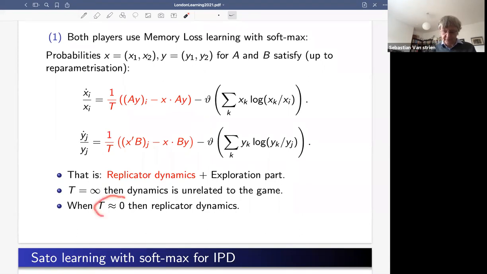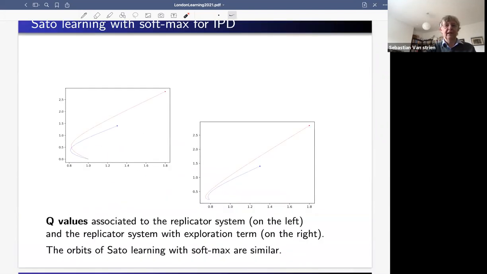Whereas if T is roughly 0, then this term is not so relevant. It's this part that is by far dominating. And so you see one type of connection with the previous type of dynamics. In fact, if you take this particular iterated prisoner's dilemma game, you still will go to the defect case, and if you take the Sato learning, you will have a similar thing.